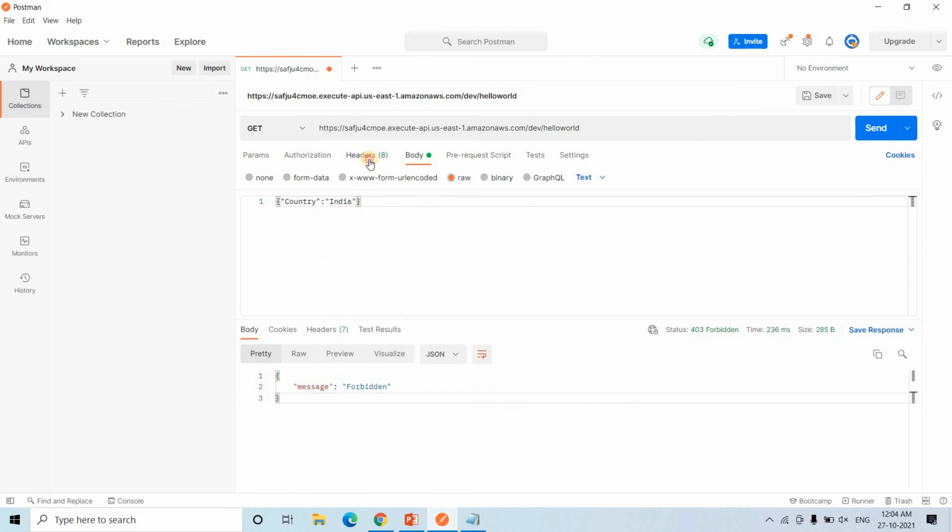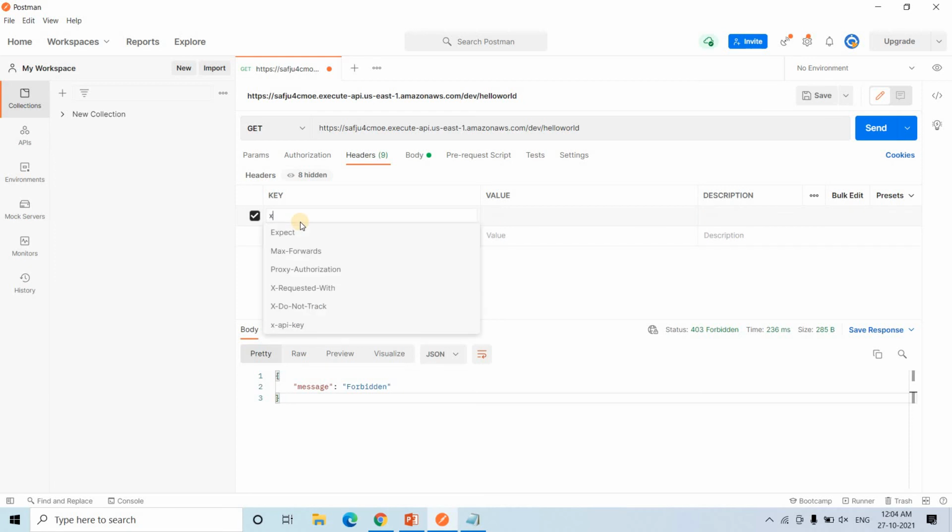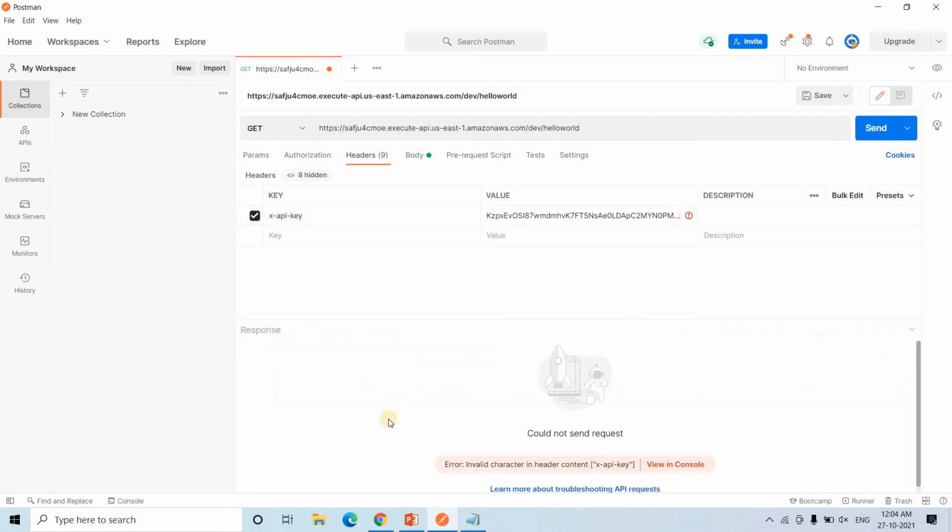So for that we need to go to header, and in header, in key, we can put x-api-key, that is this particular value we can put, okay. This is our API key value. And then if we make send request, see, it says invalid character in header content. Right, here it is showing something. Let me paste it properly. Here this particular thing is coming.